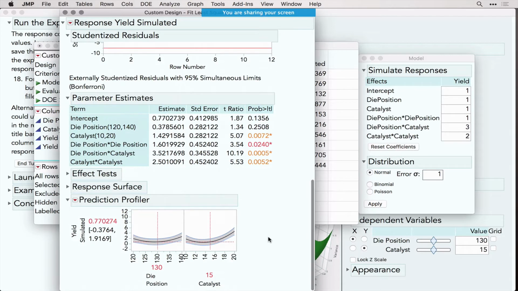But the best way to understand the model and how the model works is the profiler, in this case the prediction profiler in JMP. So here I can change one factor at a time, and we see how this influences the response. This is the simulated yield in this case, but we also see the interaction if we look at the trace of the other factor.